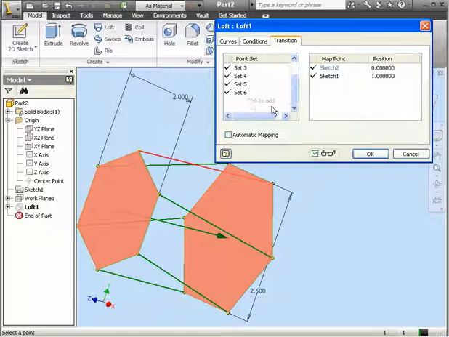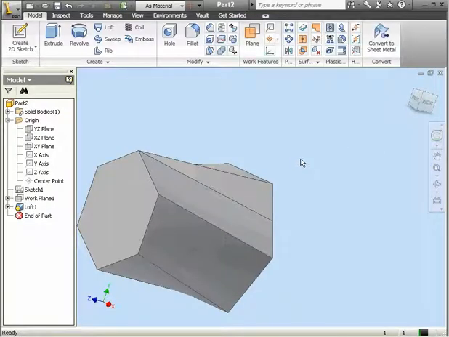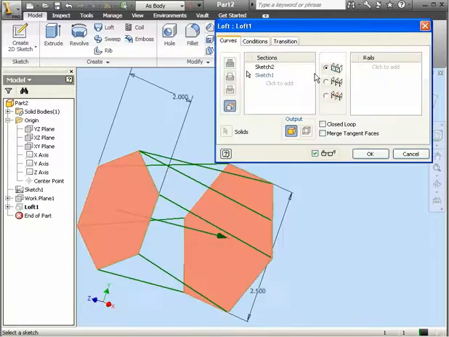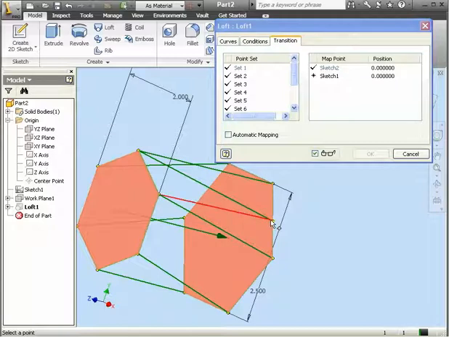We can add more points. Let's add a 7th point. I'll create a line from this point to the middle of this edge. Click OK. As you can see, the mapping points are pretty easy to manipulate. Let's double-click again and go back to the Transition tab. We'll add even more point sets now. Now, as I'd mentioned previously, the point sets can't cross, and we're not able to make duplicate mapping.